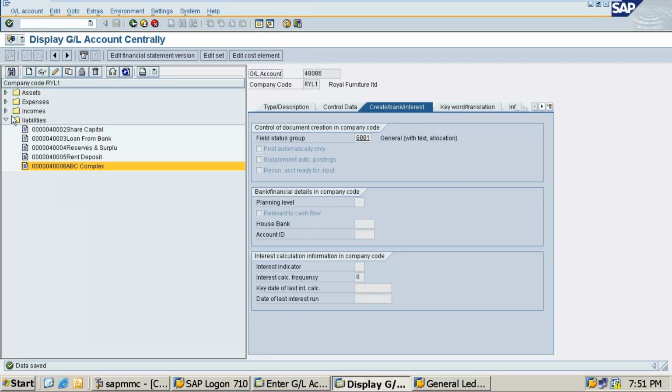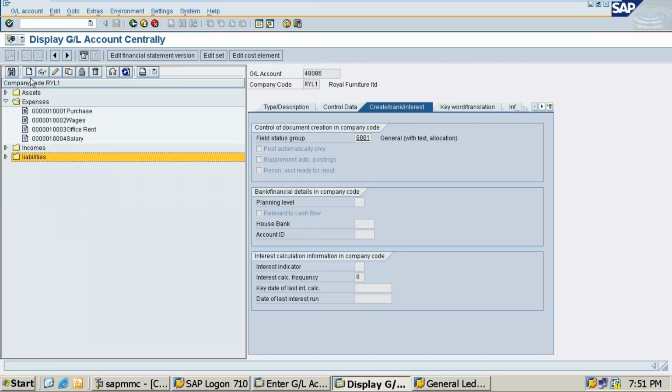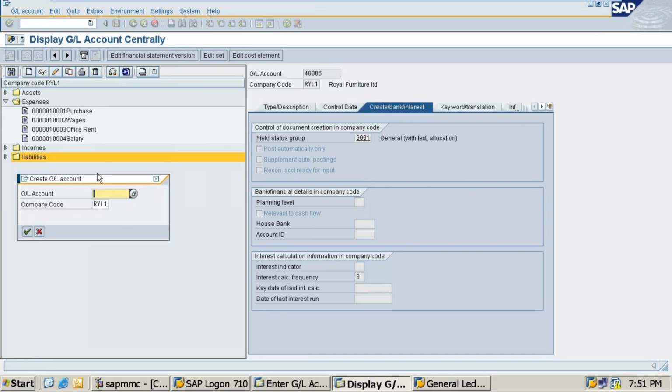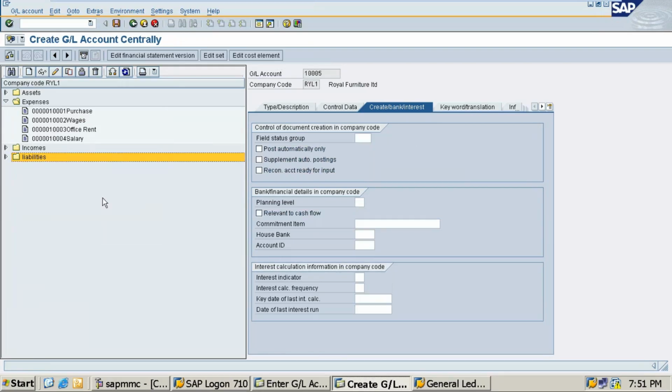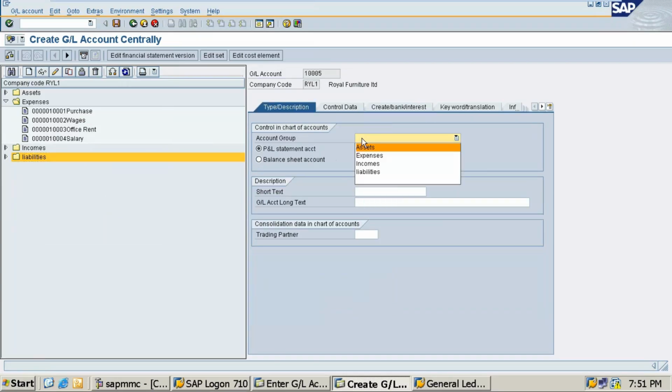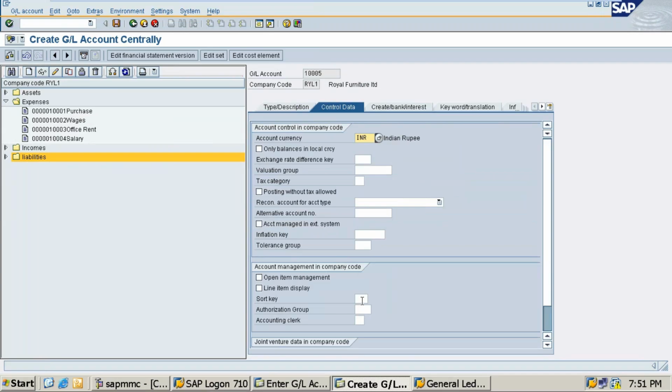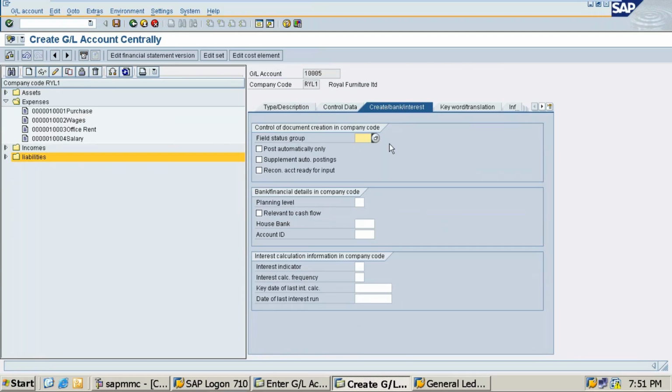Labor charges is not available. We will create it under expenses. Create. So what is the last number? 10004, 10005. We are creating here a ledger under expenses, labor charges. Labor charges. Copy, paste I'm doing. Control data sort key is 001. Create. Here G001.